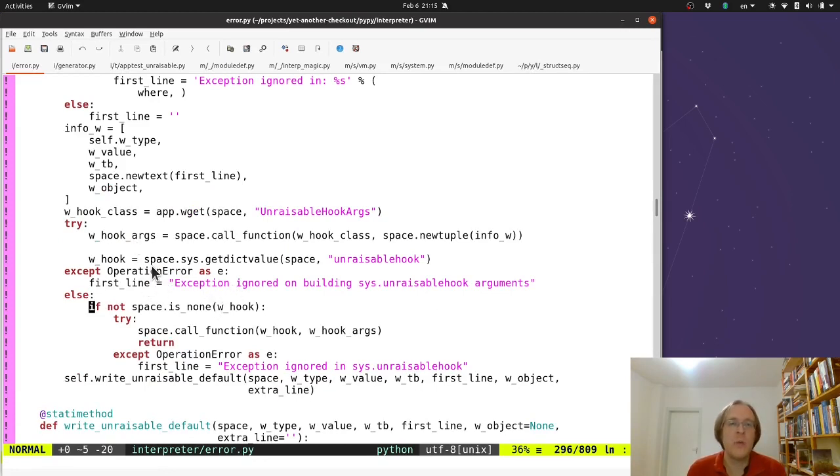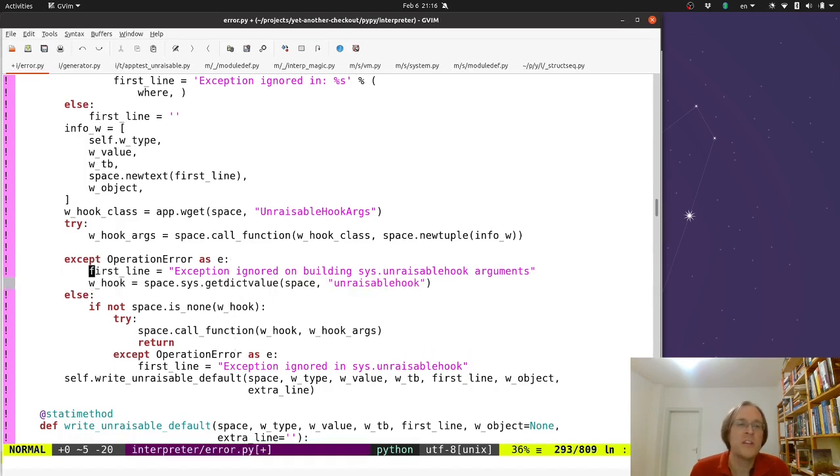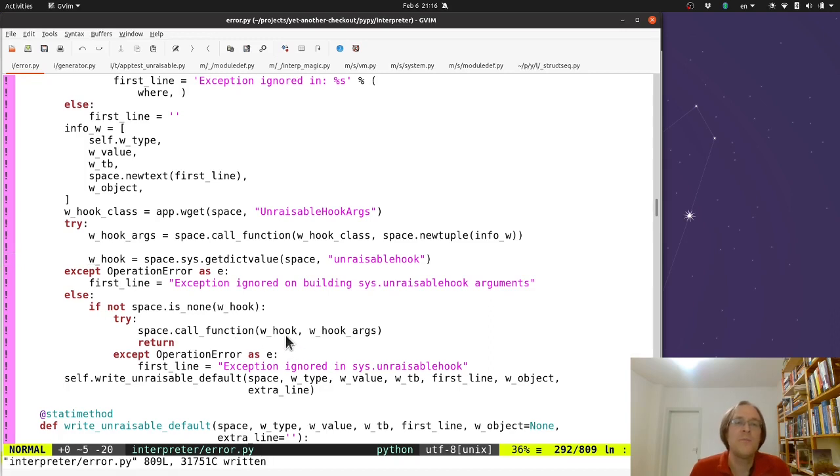So let's see. Let me read this code again to make sure that it makes any kind of sense. We get the hook class. We construct the hook args. Then we read the unraisable hook. If constructing the hook args... yeah, that's a bit strange. That should be its own. Let's be a little bit lazy. If reading that fails, we say exception ignored in builtins.